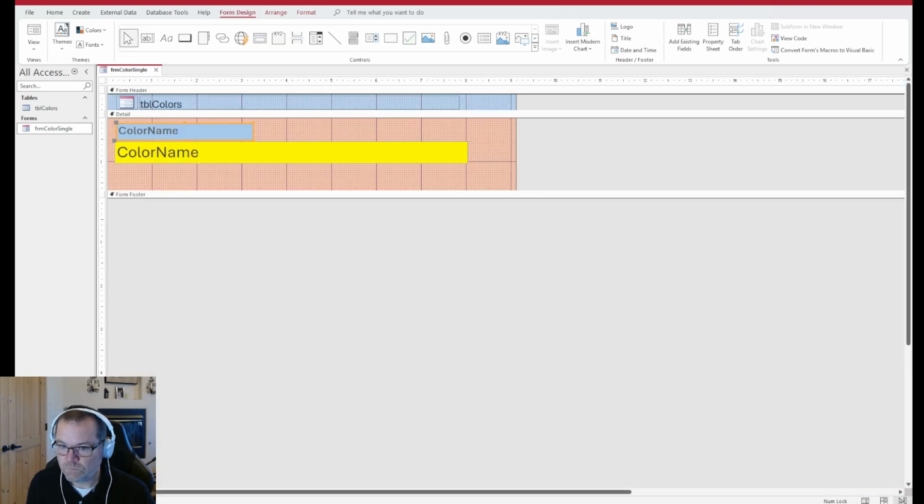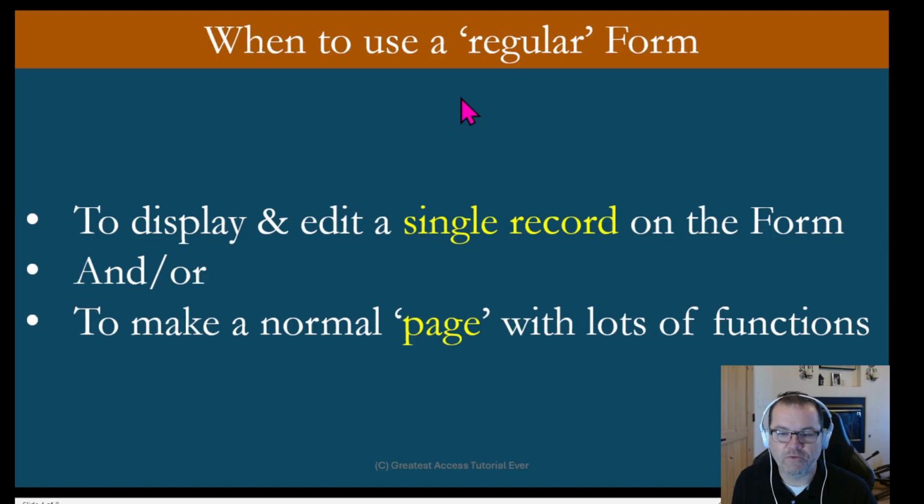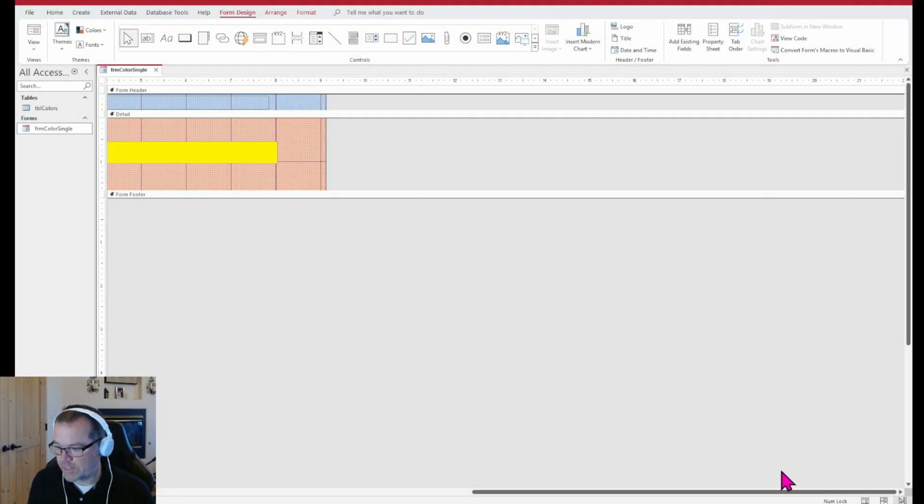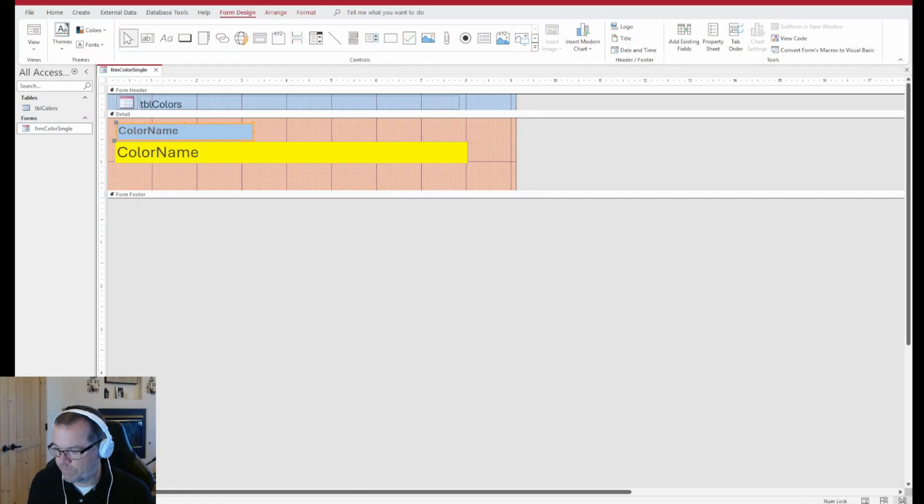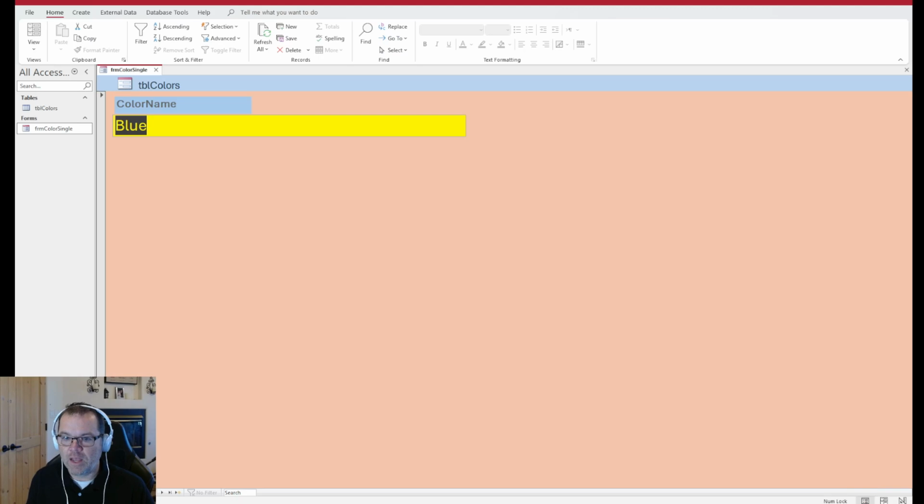Now, that is when you use a regular form. You want to either display a single record, which we are doing now, at a time, and or to make a normal page with lots of functions. How do you make a normal page with lots of functions?